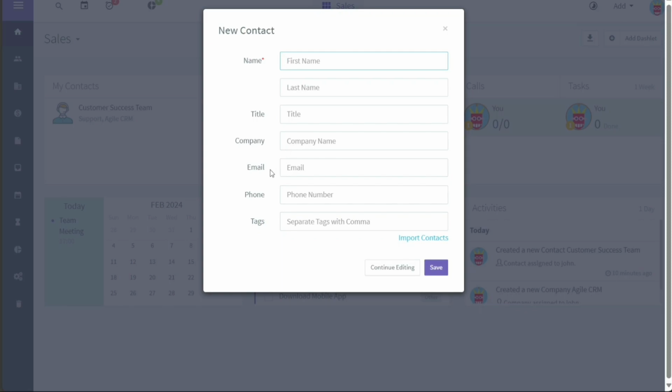The subsequent field is for Email. You should provide the email address of the contact in this field. There will also be a Phone field, where you should input the phone number of the contact. Lastly, there is a Tags field. This is where you can assign tags to your contacts. These tags can be immensely helpful in categorizing and finding contacts further down the line.